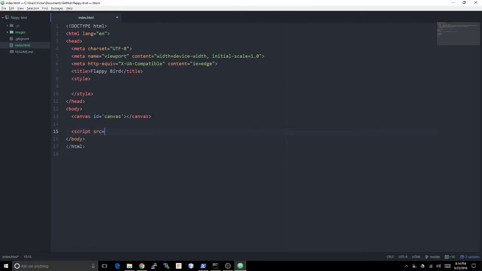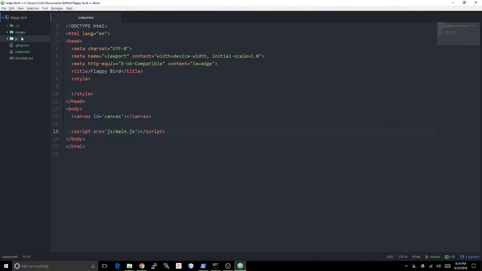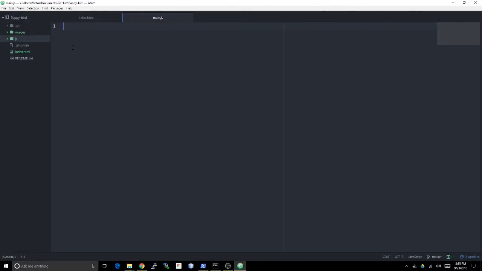Script src main.js, and then I'm going to create that. Actually, I'm going to create a separate subfolder, new folder, JS, new file, main.js, and in here I'm going to create just two global variables. Canvas equals get element by ID canvas.